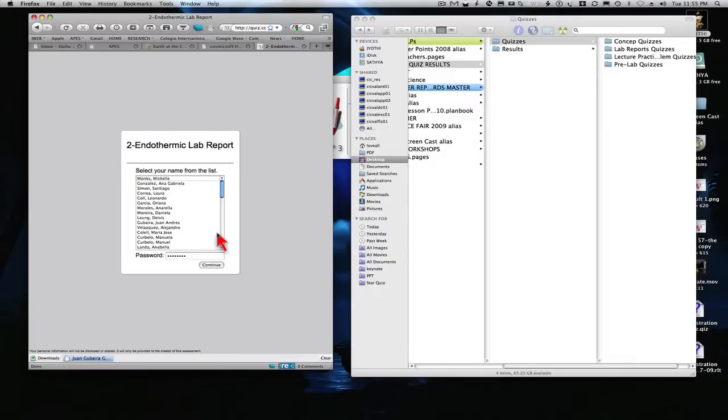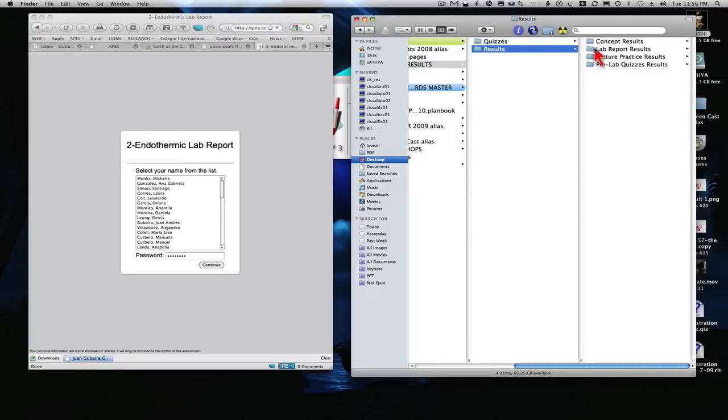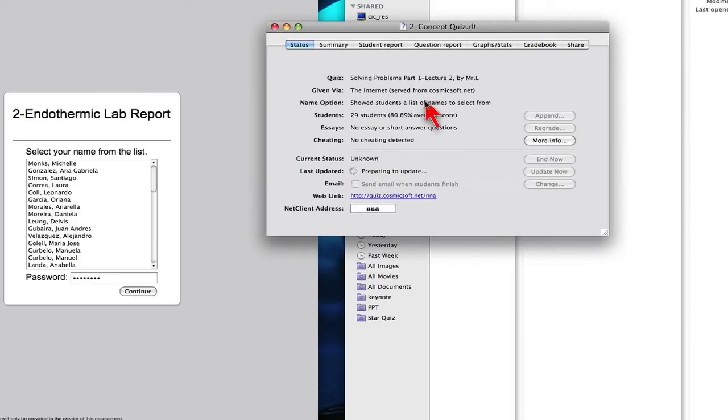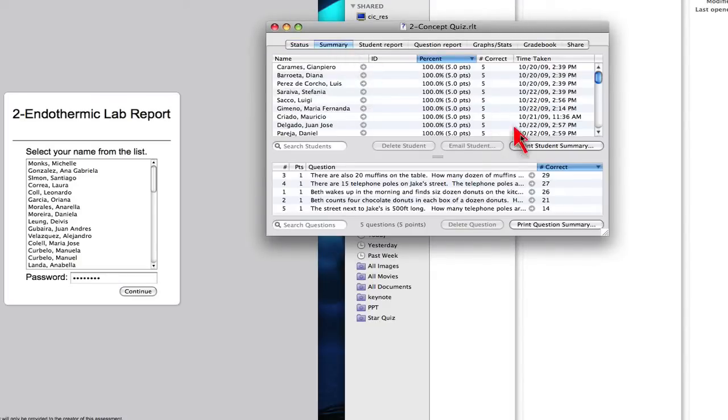Okay, so let's take a look at what the result files look like and what the grading process looks like. Here you see I have the quizzes listed by concept quizzes, my lab reports, practice problems, and pre-lab quizzes, and here are the results. So let's take a look at one of the concept quizzes. When I click here, it automatically has graded all the answers for me, so there's no grading to be done. And I can just look over and see what the results were.